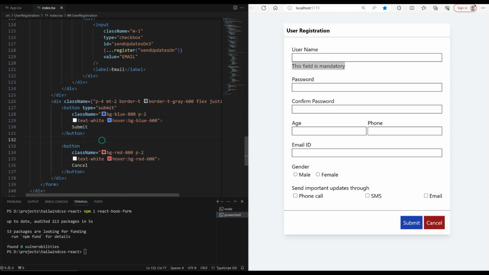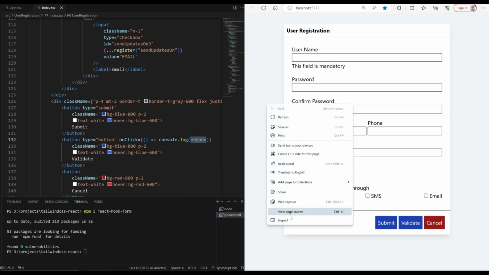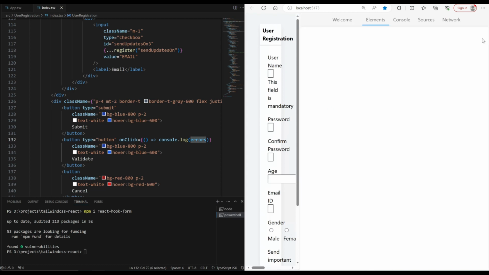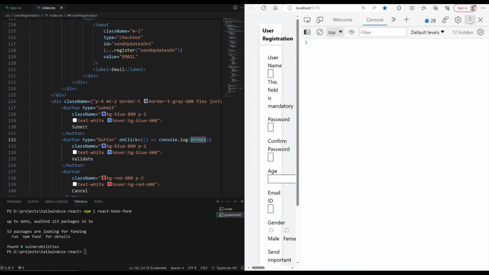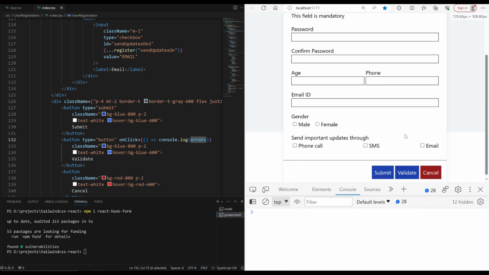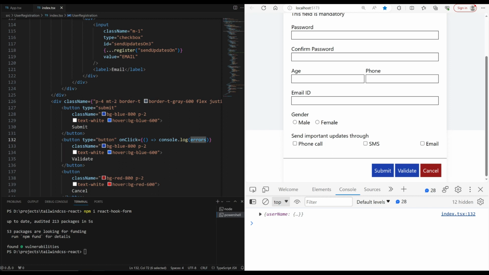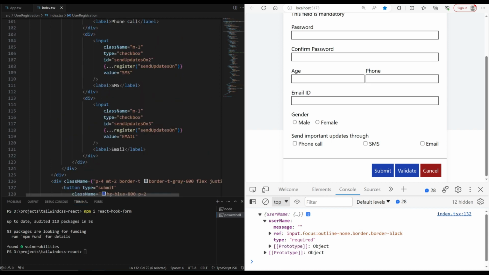So that's why let me create one more dummy button here called validate, where I'm just printing the errors. I'll try to show you in my inspect element how it looks. Let me bring it down better. So if I say validate, I get this username, and username has a type of required. Using this, I can actually differentiate between my error messages.